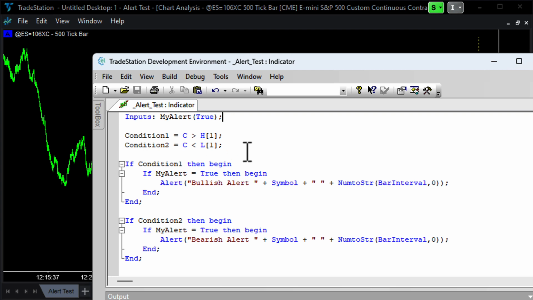I wanted some conditions that would trigger frequently so I can see the alerts rolling through TradeStation as the charts are being generated. And then to actually trigger those alerts when those conditions are met, we've got two little examples here. If condition one is true, then begin. And we state that if myAlert equals true, then we begin this alert statement, which says bullish alert. And then we append the symbol of the chart that we're looking at, a little bit of a space. And then we also append the bar interval of the chart.